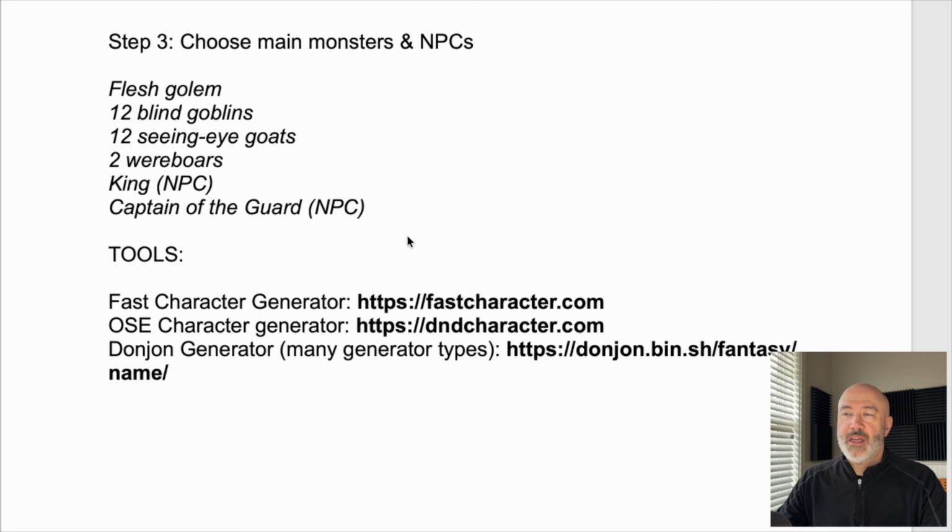This is a very quick and easy way to generate NPC stats and character sheets when you need those. Otherwise, just make a few notes about their name, a brief description of their personality, and their appearance.